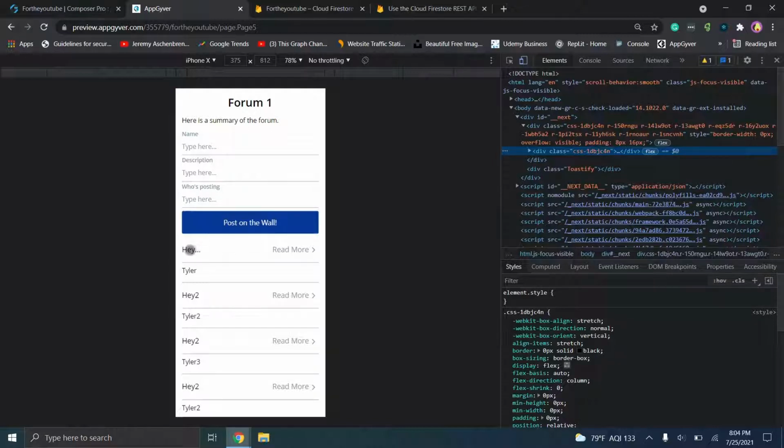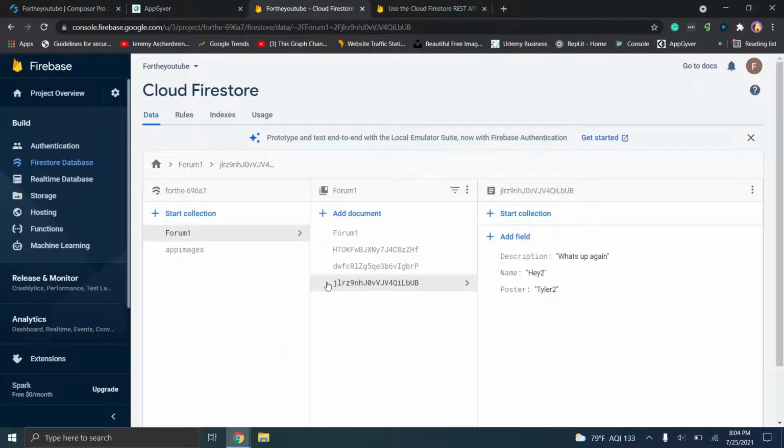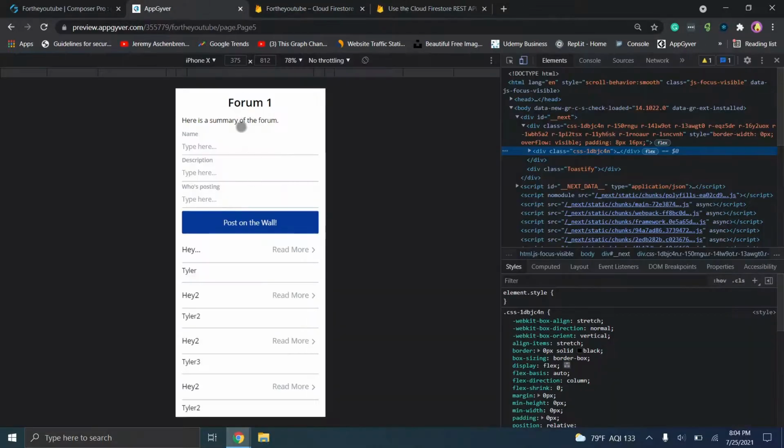So you'll see we have Hey, Tyler, Hey 2, Tyler 2, Hey 2, Tyler 3. If this looks familiar, this is the information that's right here. So everything looks like it's working so far. Let's test it out. So up here, we'll put test name. Description is going to be description test. And then who's posting, we'll just put this guy. And we'll click post on wall.